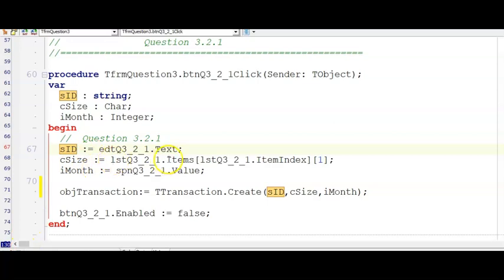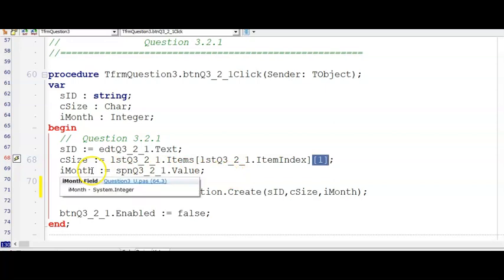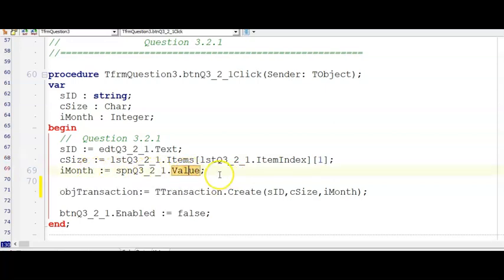For input from a list box, it works the same as for a combo box and array group. We have .Items, and then in square brackets we have the list box .ItemIndex. This produces a string, so in order to store just the first character as a char, I simply add square brackets 1 at the end. For the months, remember your spin edit has a .Value property that is an integer, so then you don't need to typecast. It also has a text property, but then if you use .Text, you're going to have to StrToInt.